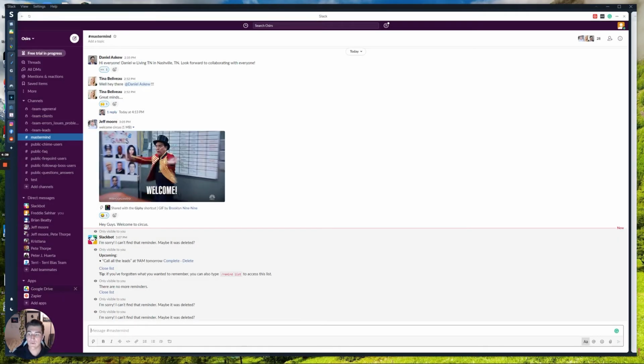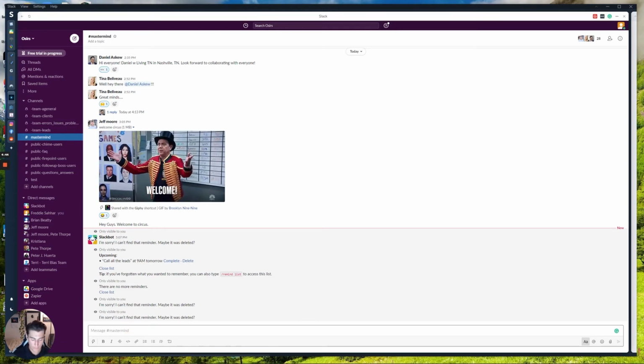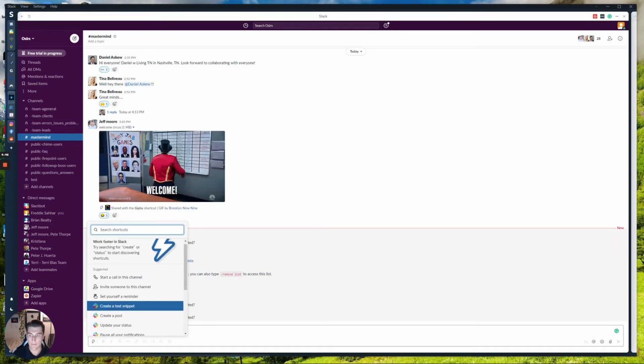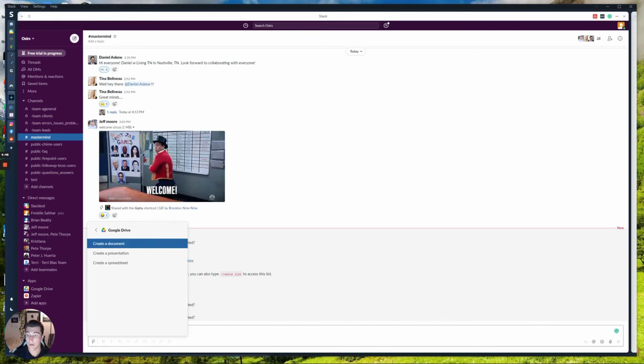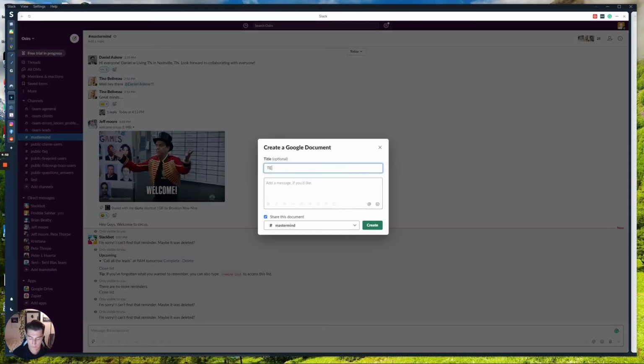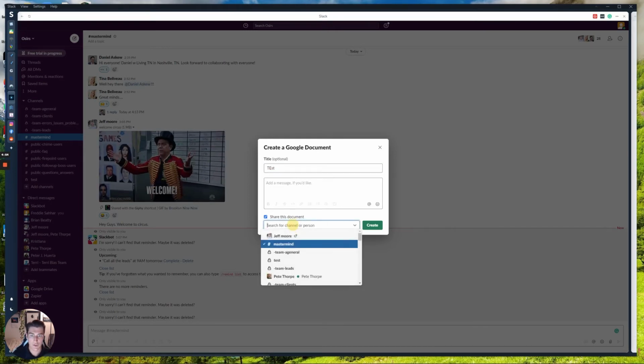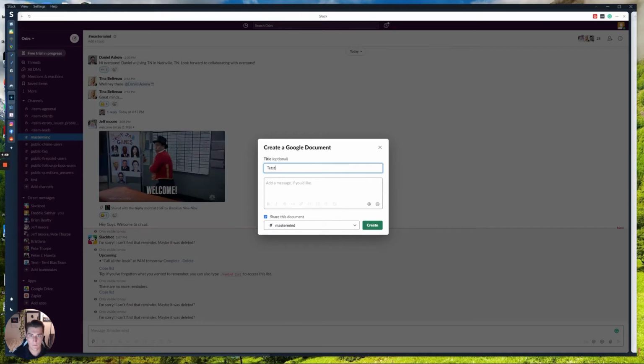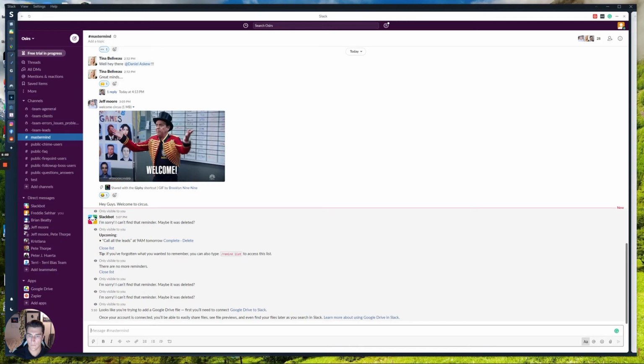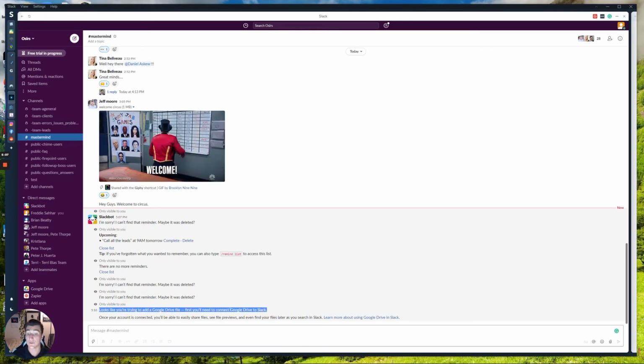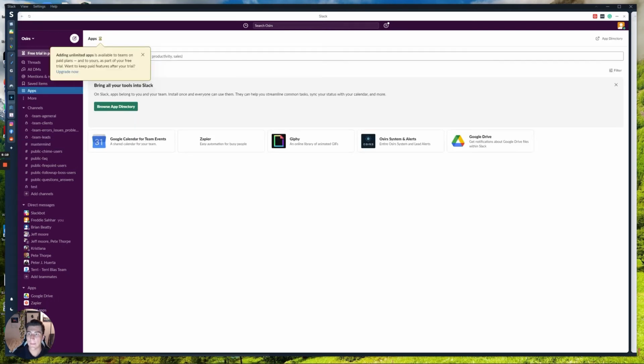If you have apps plugged in, we have Zapier and Google Drive plugged in, you can also go ahead and do some cool functionality with Google Drive. So you hit that /, come down to Google Drive, you can create a document, create a presentation, or create a spreadsheet. So if you go ahead and do this, test document, you can share this document with people, and you can add a message to that document. Oh, looks like I haven't connected Google Drive actually yet to our Slack here. On my other Slack, we have that connected. But there's some great apps that you can go ahead and use.